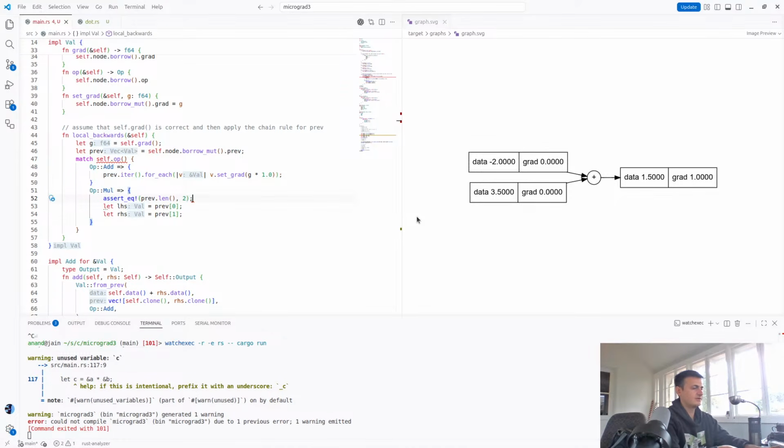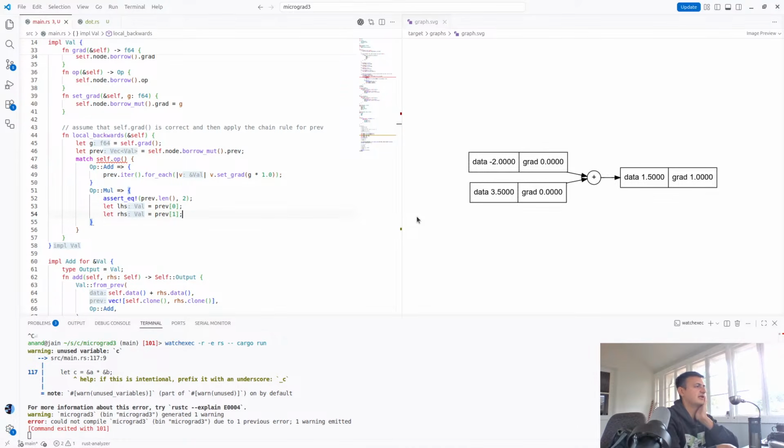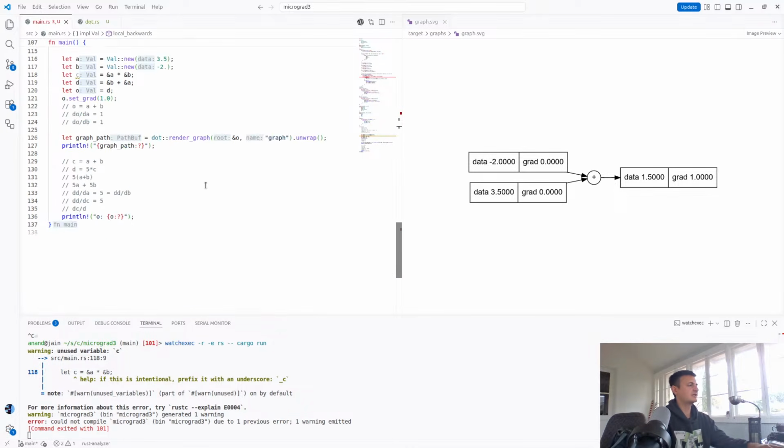Because presumably once I've asserted that this is exactly length, then I don't have to unwrap anything. I forget what to do on leaf, but okay, so now let's assume that our graph is, so this is the local backward on an op add.